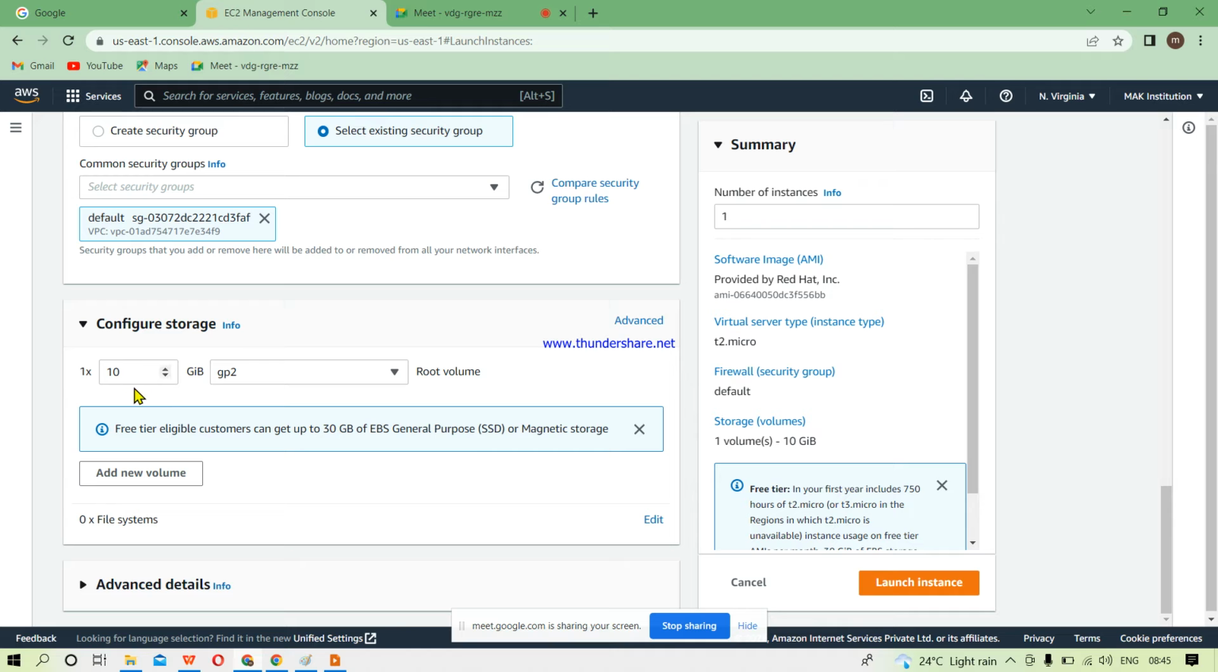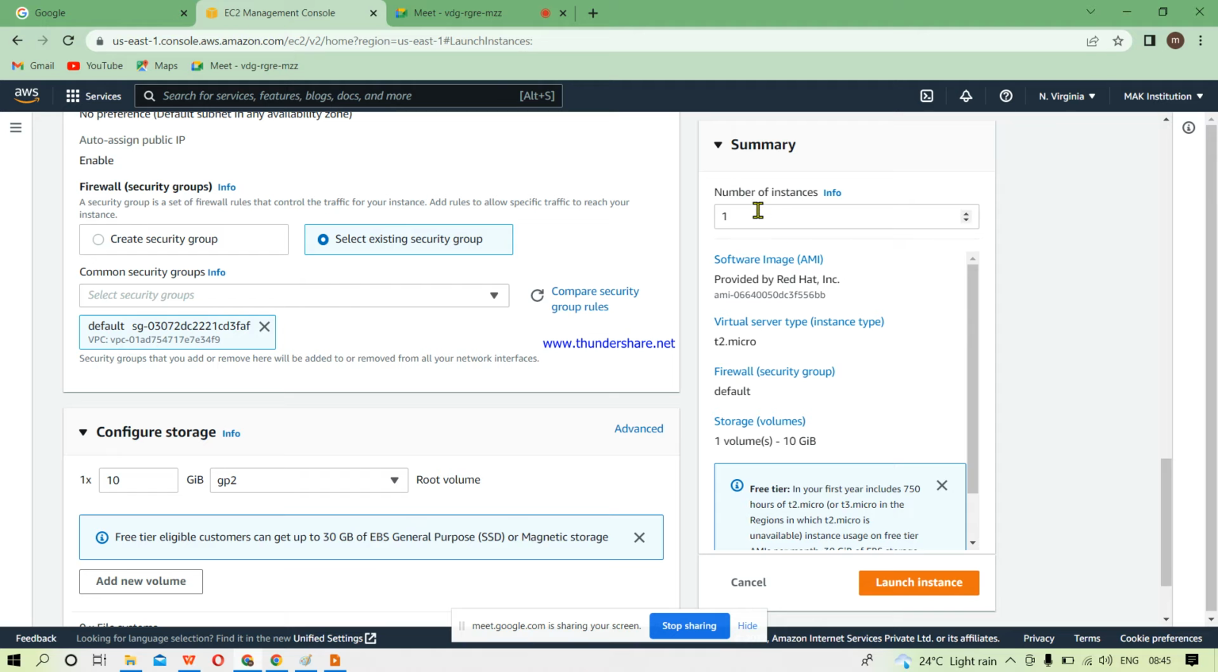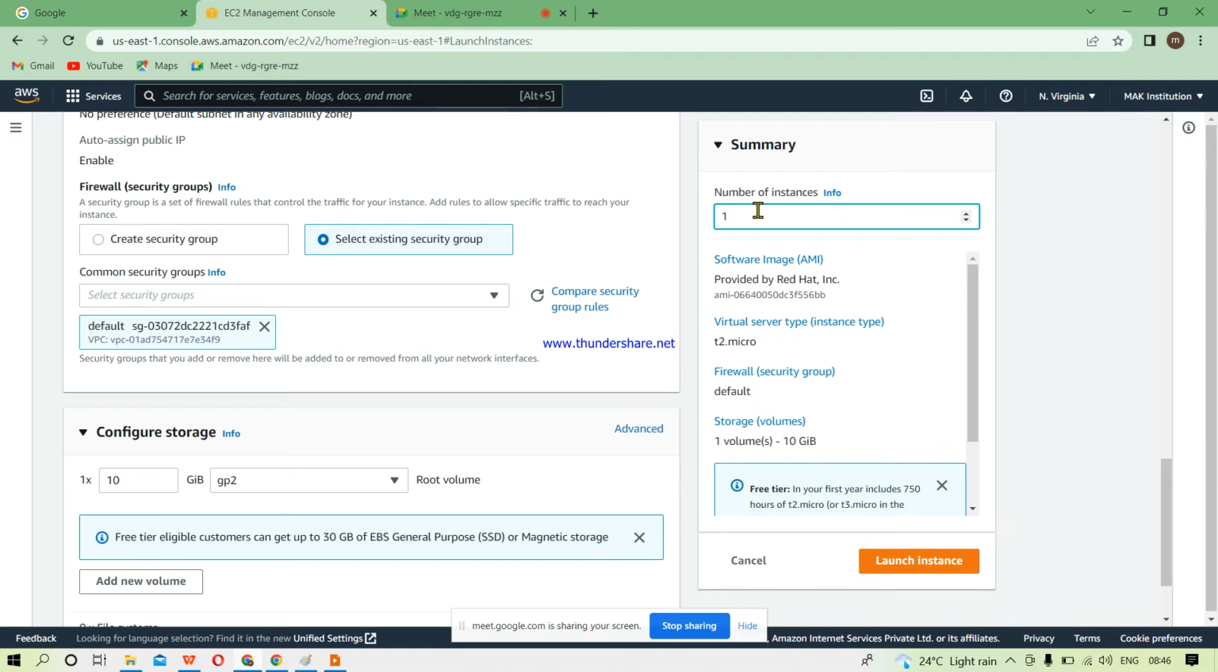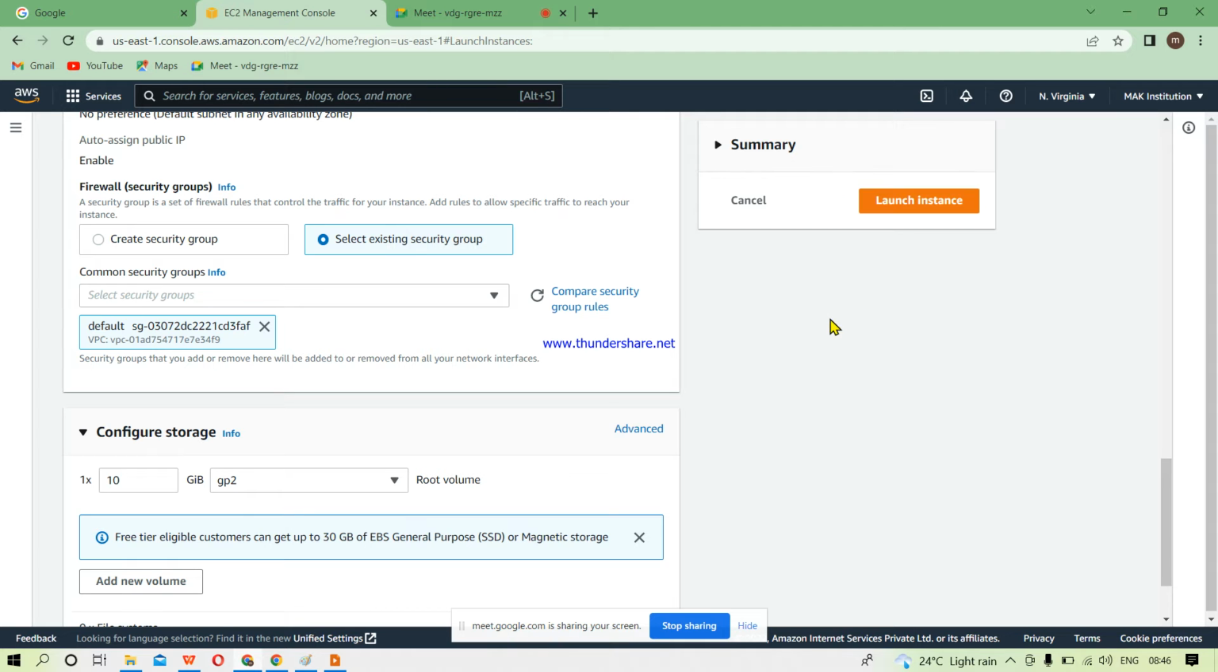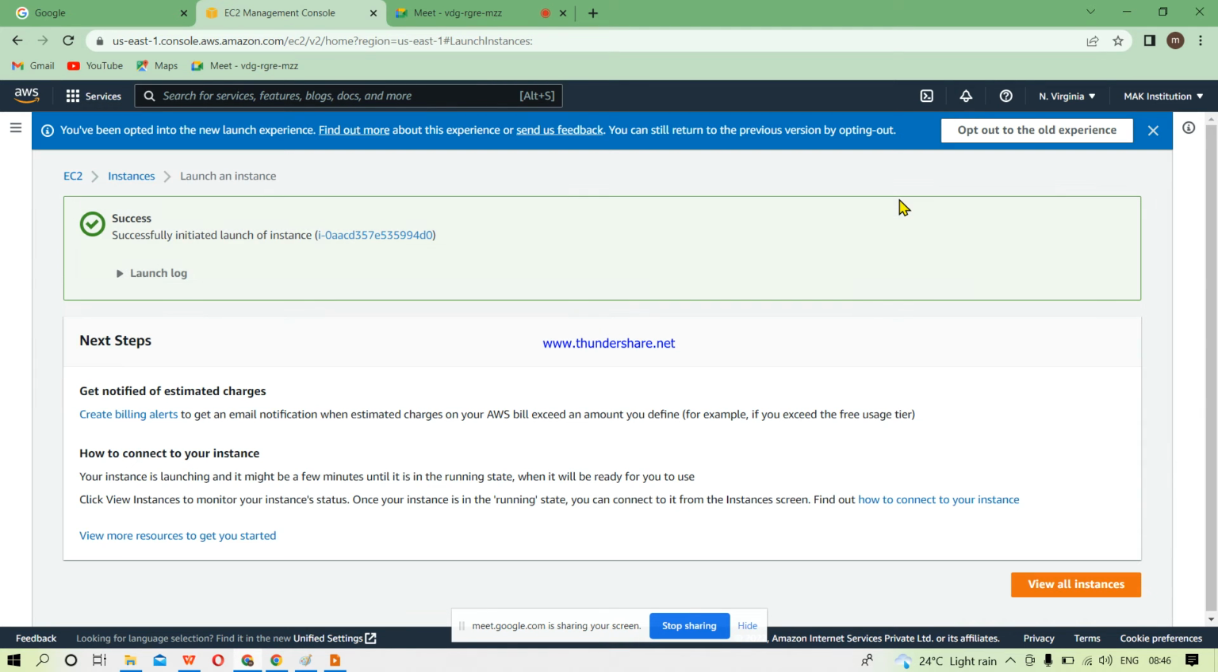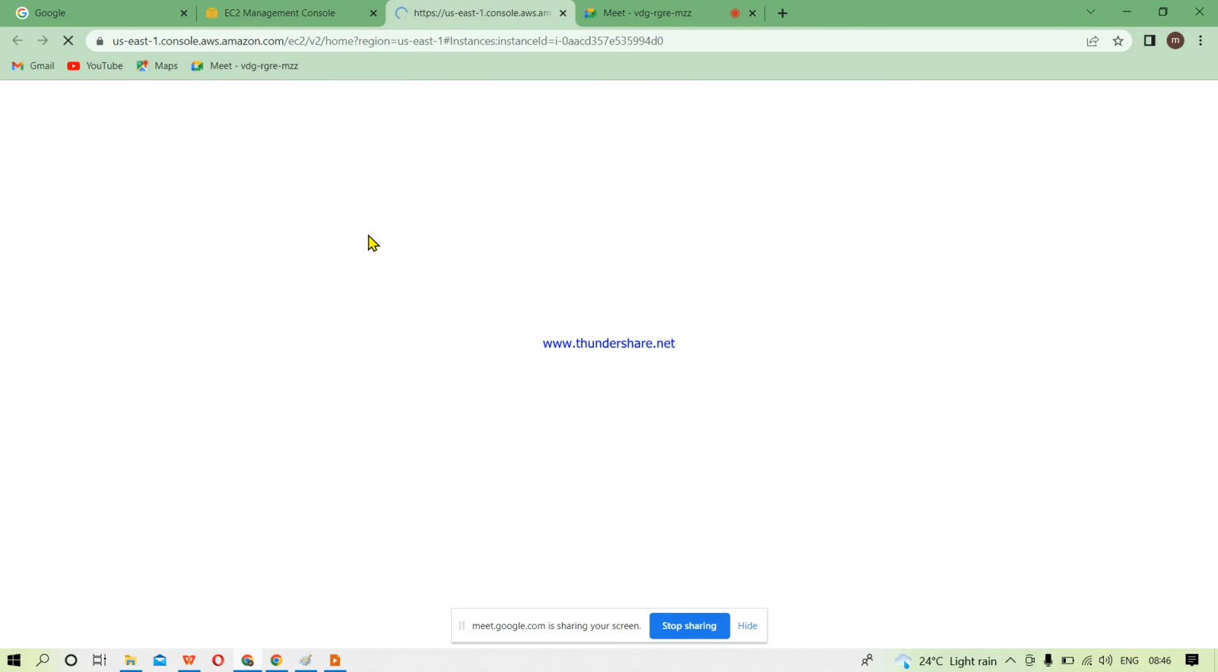So here we are taking 10 GB default capacity of the server, and number of instances. At a time you can launch 100 also. Whenever you enter a particular number, 1 or 2 or 10, whatever it is, automatically you can launch that many servers at a time. If you want 10 servers at a time, you can enter 10. Okay, so number of instances 1 only this time. And so I try to launch instance. Yeah, so successfully I launched one instance. Just open that one.